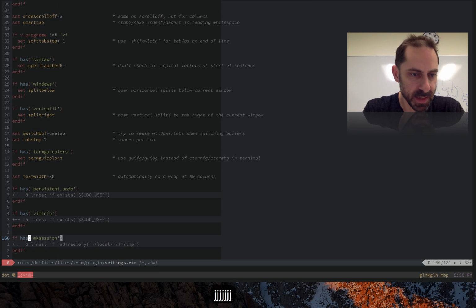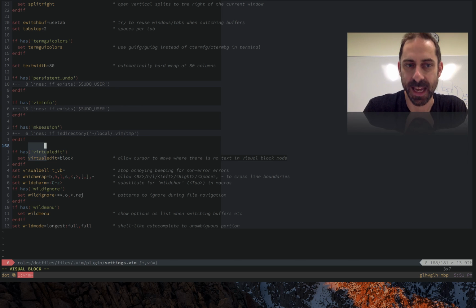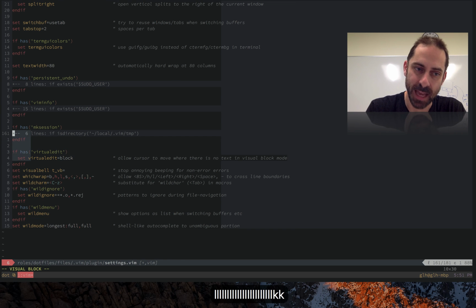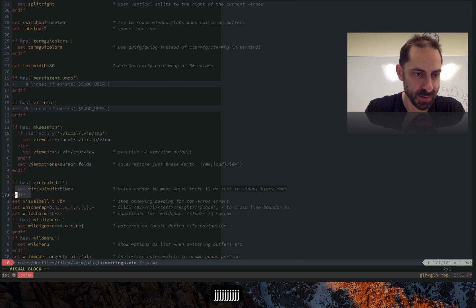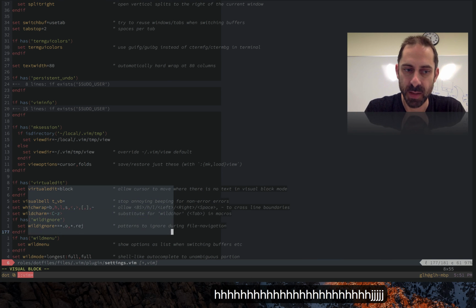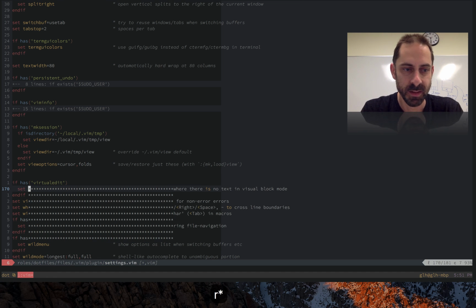I'm going to skip over this persistent undo and viminfo stuff because I already looked at those in previous episodes. Virtual edit, I can demonstrate. Basically, this allows the cursor to move in columns where there is no text. So for example, line 168 where I am right now, that's actually a zero width column. And without virtual edit block, I wouldn't be able to move there. Whoops, I have no idea what I just did then. I accidentally went into a fold. So this is nice because it enables unconstrained movement and it also enables you to do crazy stuff like, you know, paint stars where there shouldn't be stars.